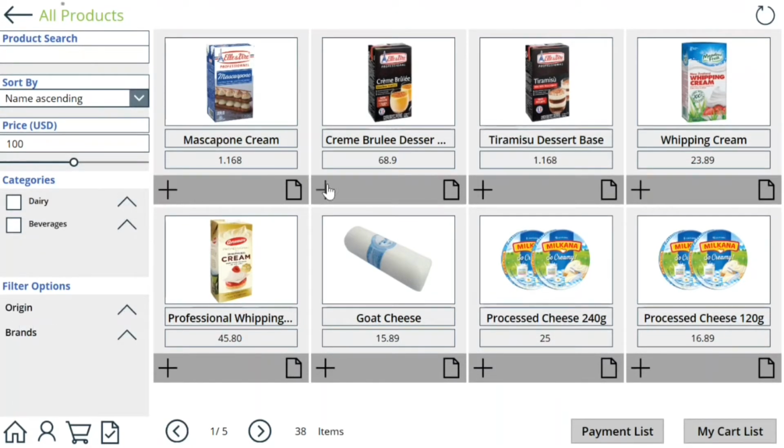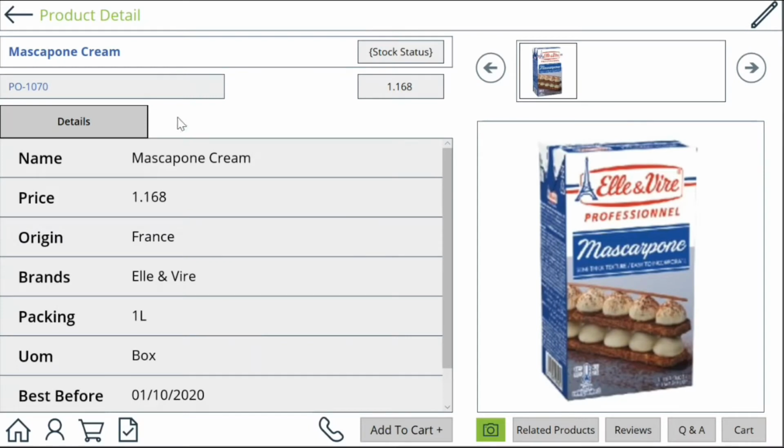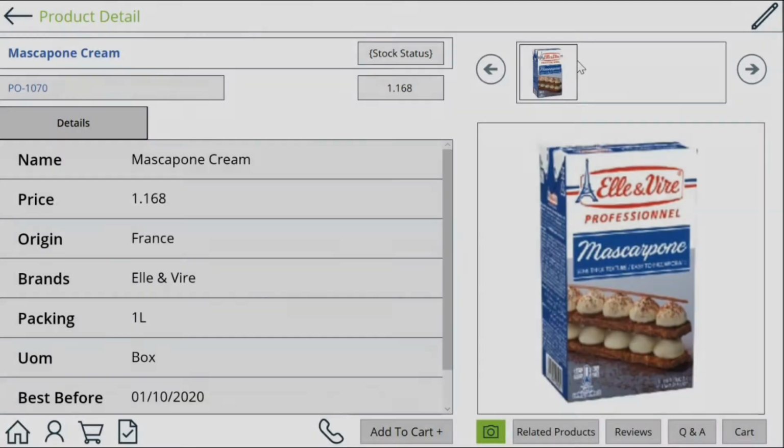Besides, we can add products to shopping carts and check product details. On the product details screen, you can see some general information of the selected product, such as name, price, origin, brands, packing, UOM, manufacture dates and expiration dates. Additional tabs and product attributes can be configured and added on the back-end system. Moreover, multiple product images can be uploaded for visual reference.